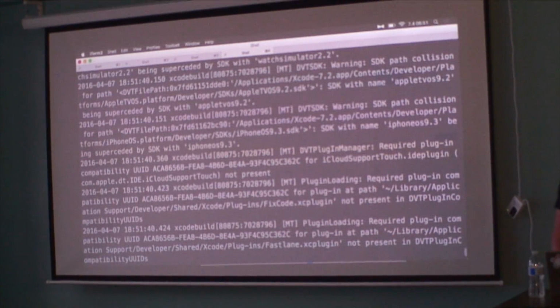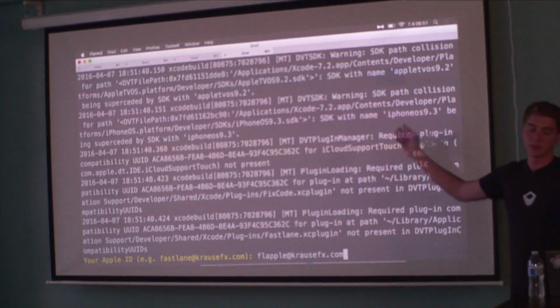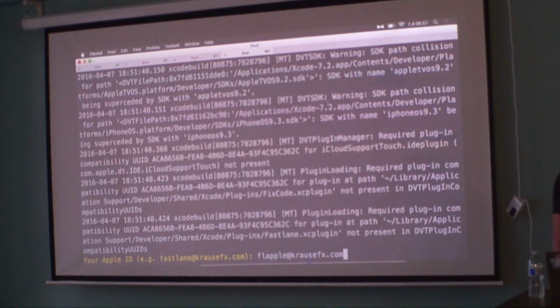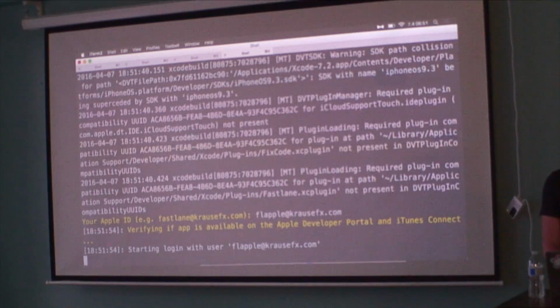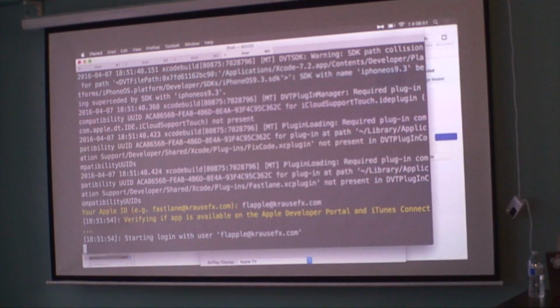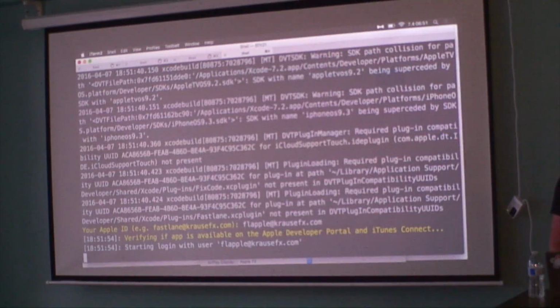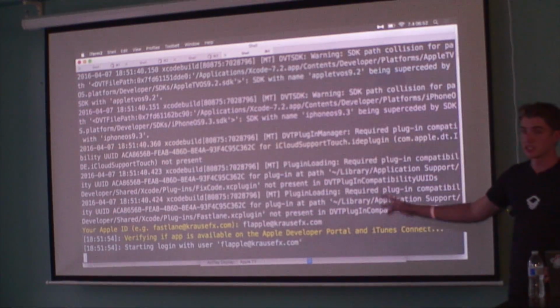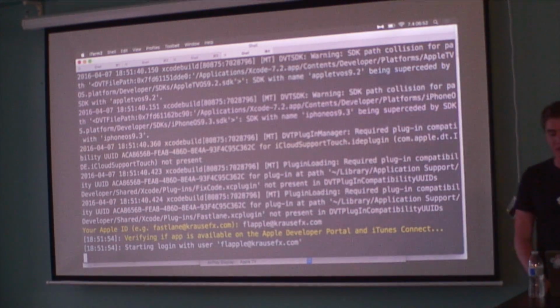So all this output here is just from the latest Xcode, which has some naming conflict with some plugins. Don't worry about this. My password is already stored in the keychain. That's why I don't get asked. But usually that's the point where you would enter that.